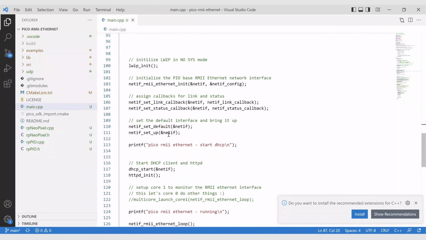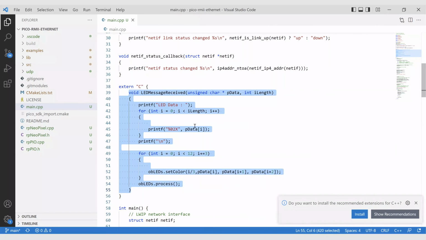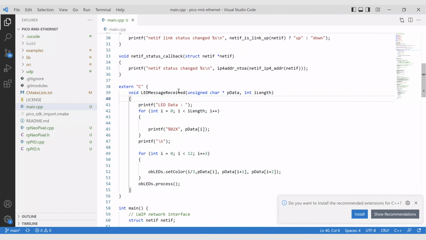And then what happens is we actually get this callback function from the Ethernet driver that said it received the Ethernet frame for the LEDs. And then we print it to the terminal, which is a USB terminal. And then we set the color of the LEDs from the data in that Ethernet frame. Then we call process, and that's what the process is going to do: it's going to push that data into the FIFO of the PIO.